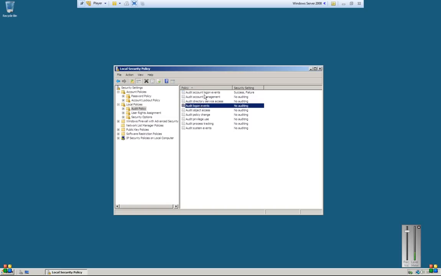So logon events, account logon events, account management, policy change, it'll record successes and failures so that you can later go into your event viewer, which I showed you earlier, and no, I didn't show you that at all. Again, that's some other point. You can go into this nifty little thing called event viewer, and you can actually see these recordings.